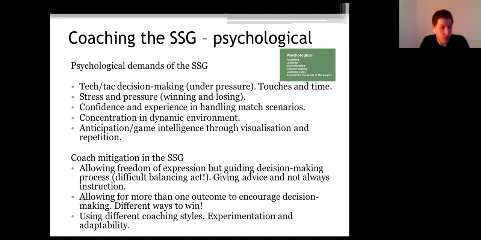Concentration is definitely a problem in our under 11 category. Getting players to concentrate in a dynamic environment is difficult. Players switch off, especially younger players. The small-sided game is obviously a place where players have to concentrate. They have to be switched on for as long as possible.